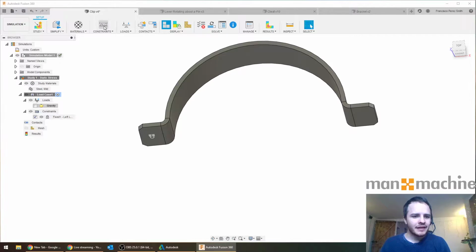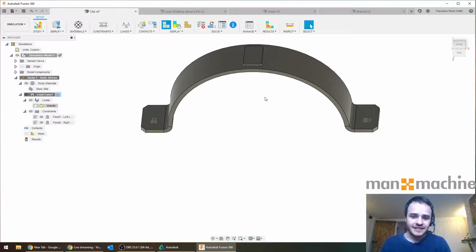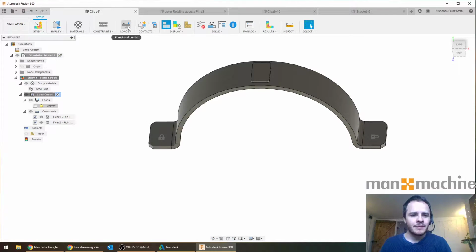We might go ahead and make another constraint, selecting the right foot, and keep that fixed in X, Y, and Z as well. And we might rename that one Fixed 2, right leg fixed. Next, what we might do is prescribe our load.